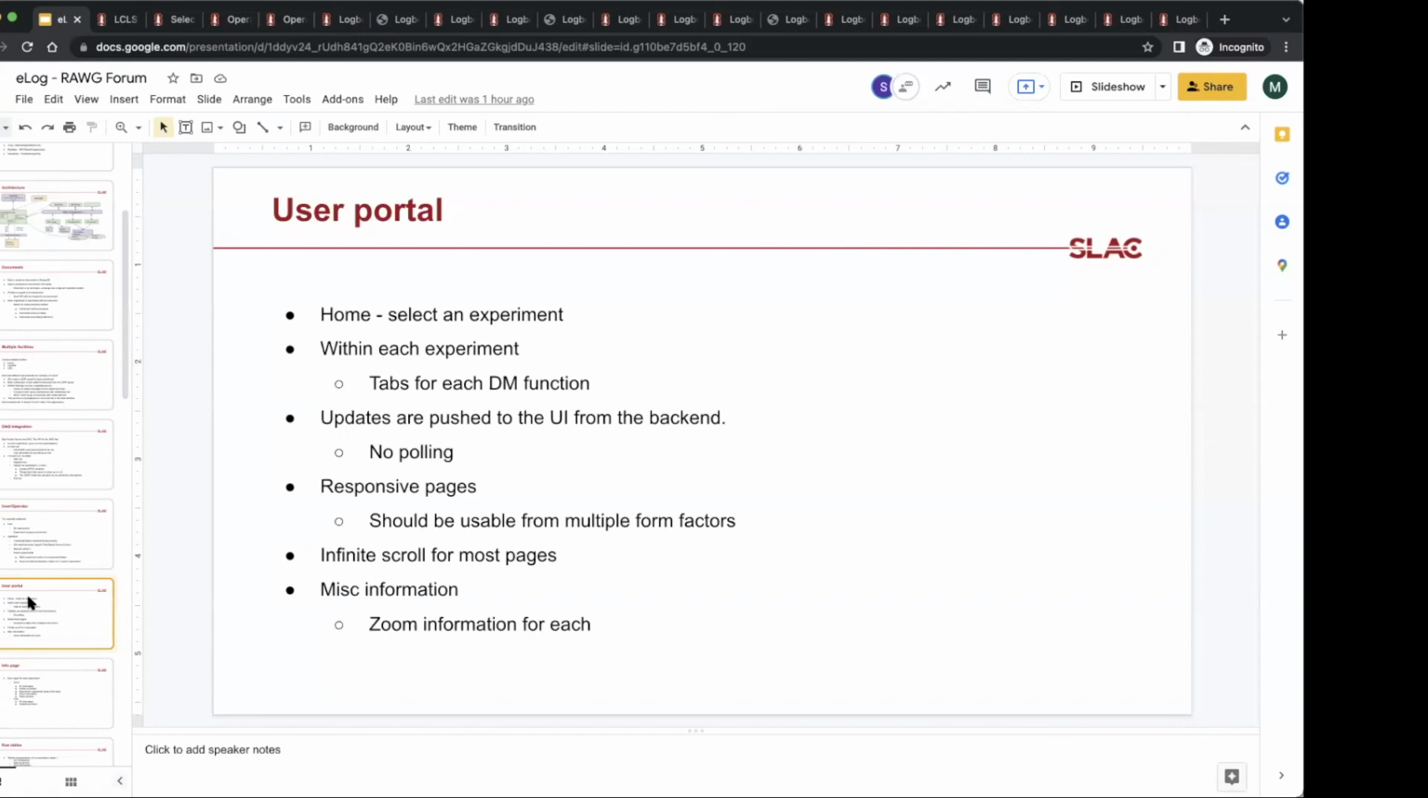So some more technical stuff. The updates to runs, run parameters, and files are all pushed through a WebSocket connection from the backend to the UI. So there is no polling. That's mostly what I wanted to say. The pages should be responsive, and most of these pages should have infinite scroll. And there should be zoom information for most of these experiments. I think MEC.